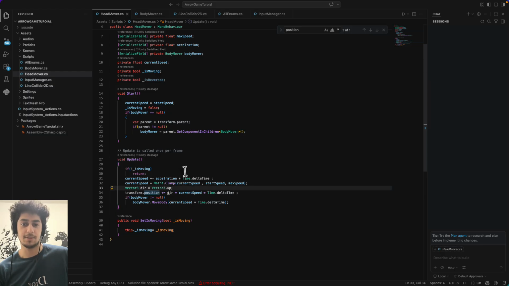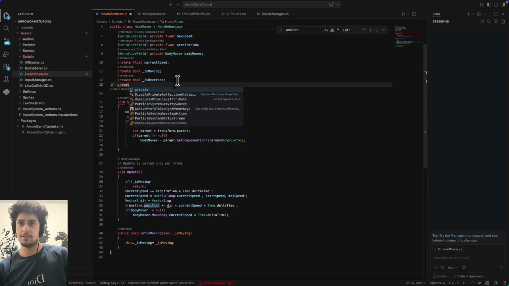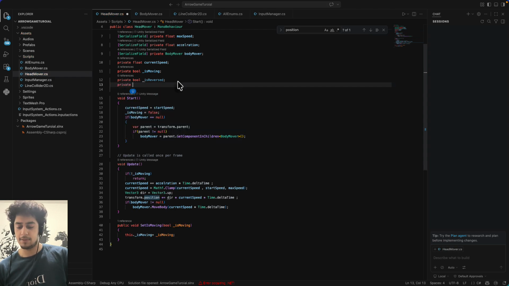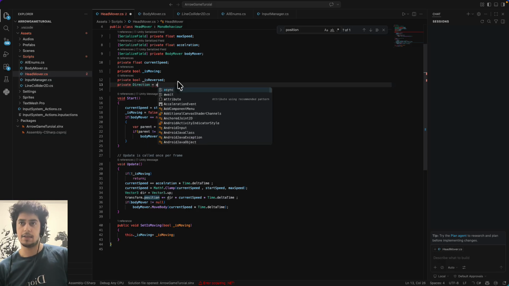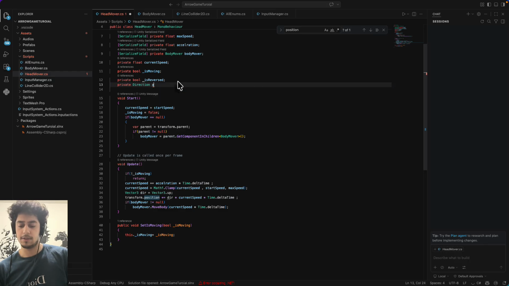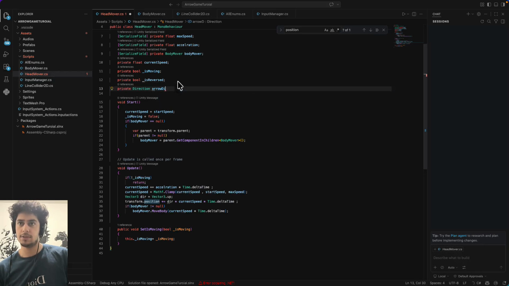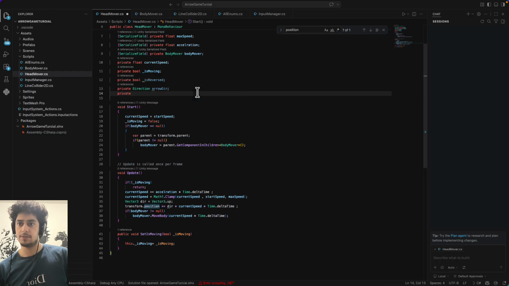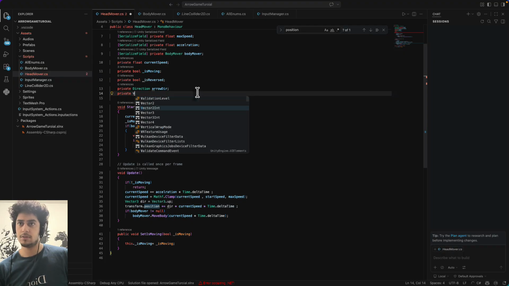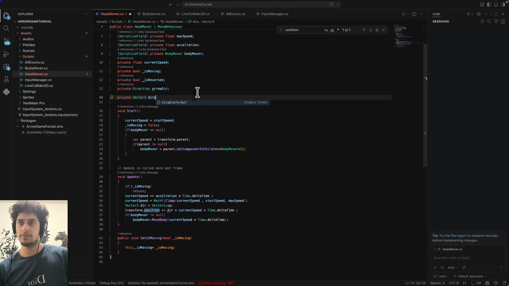But what if it's not upward? So we can have another direction for our arrow. I'm just going to name it arrow direction. And we can call this a private Vector3 direction, I'm calling it direction vector.